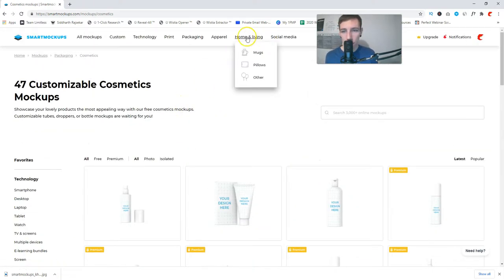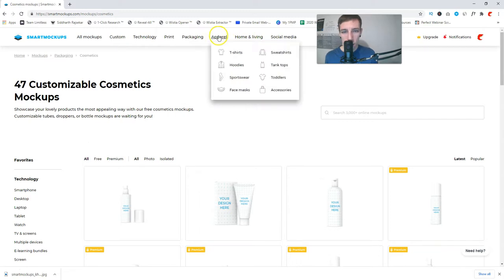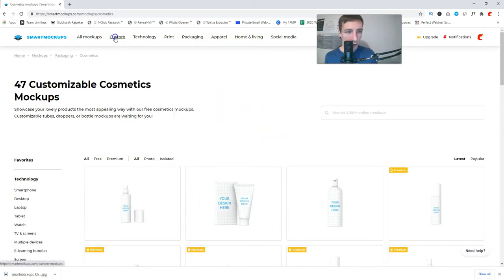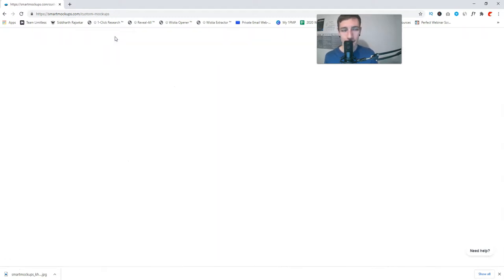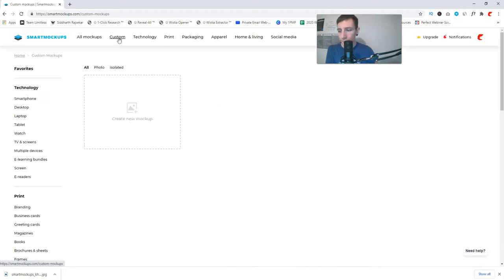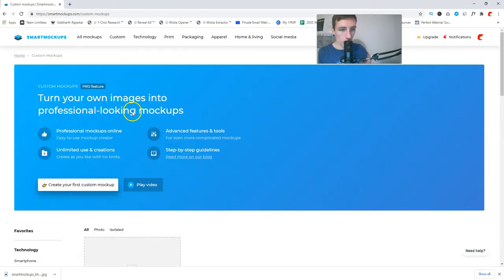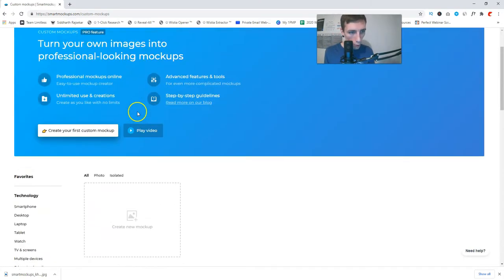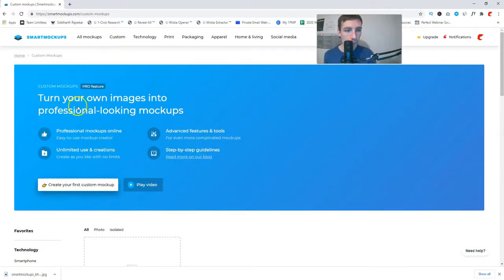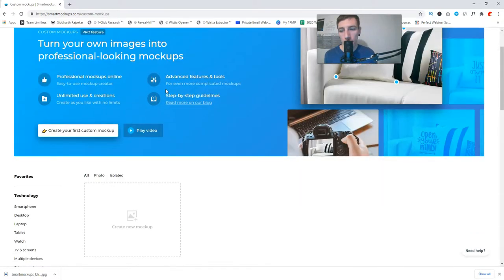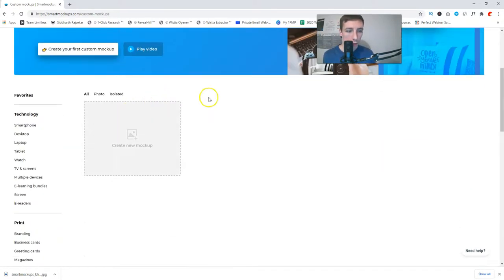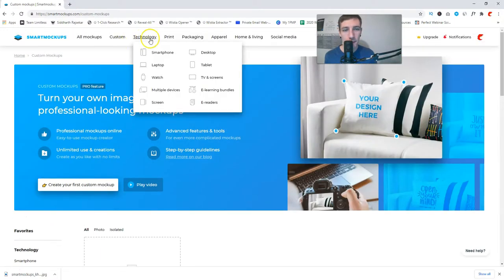I actually think we've seen... let's say if we go to custom, I wonder what is inside custom. So create new mockup. Let's see what's inside custom. So this is a pro feature, so you're going to want to use this if you want to use some of this stuff. So some of it is in the pro feature.